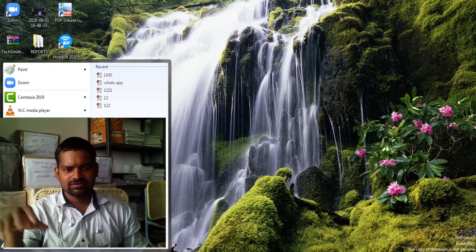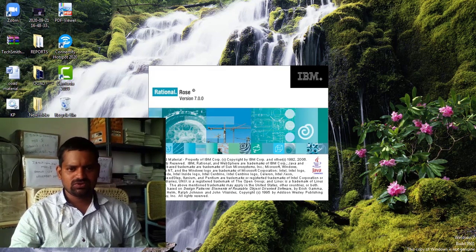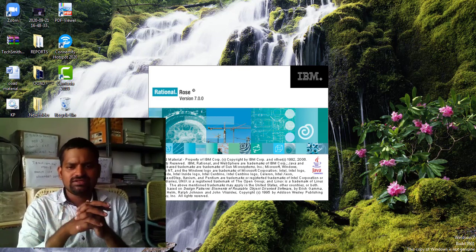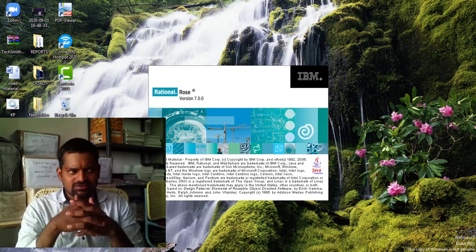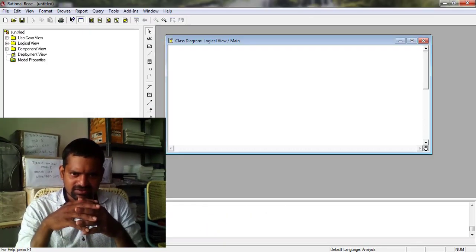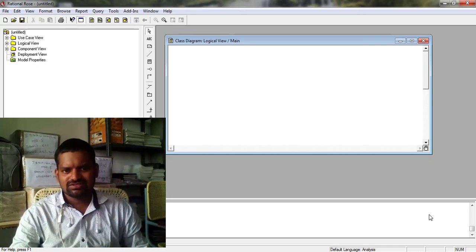Hello everyone, welcome back. So now in this class we move to the drawing of a sequence diagram. Go and choose the Rational Rose software, which opens like this. Here we have certain symbols which are available particularly for a Rational Rose sequence diagram.